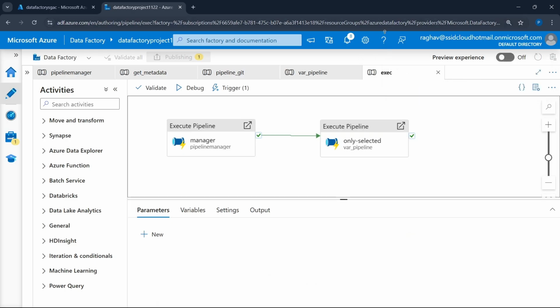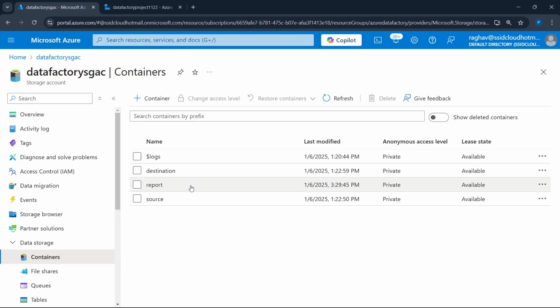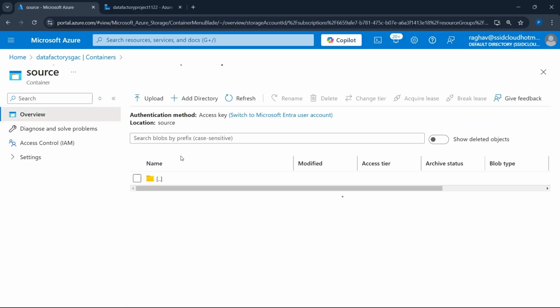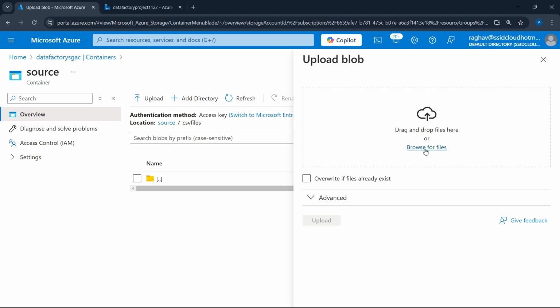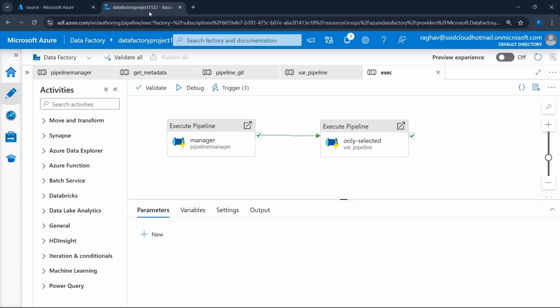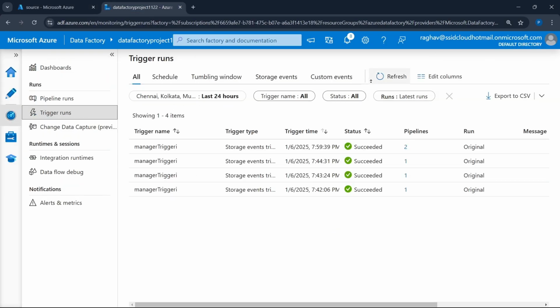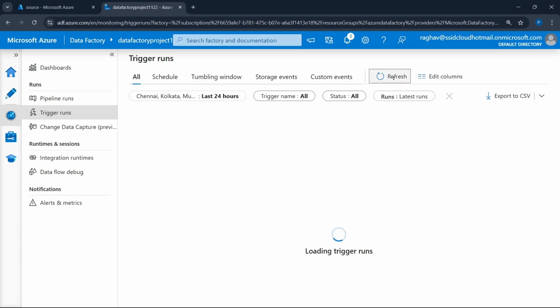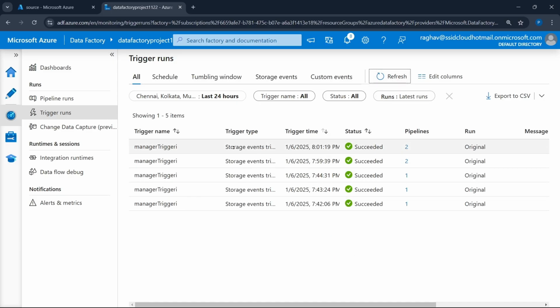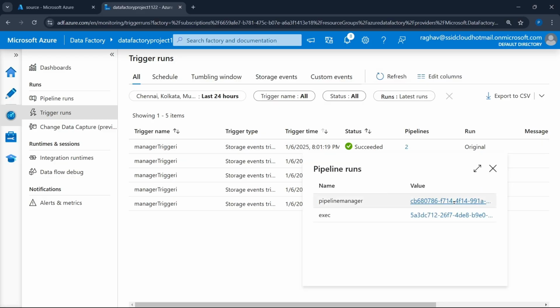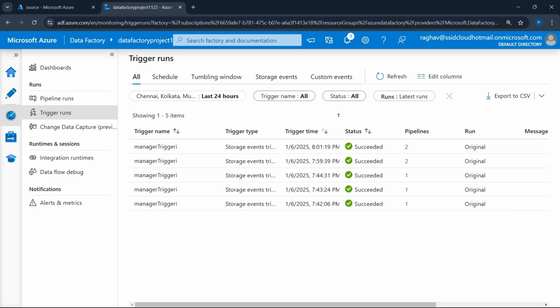It will publish our changes and let's wait for it. And our changes have been published. Now after uploading the fact file to source, our pipeline should be triggered. Okay, upload, and it's uploaded. Now let's go to monitor, trigger runs. Here you can see our two pipelines have been triggered, pipeline manager and exec. That is all. Thank you.